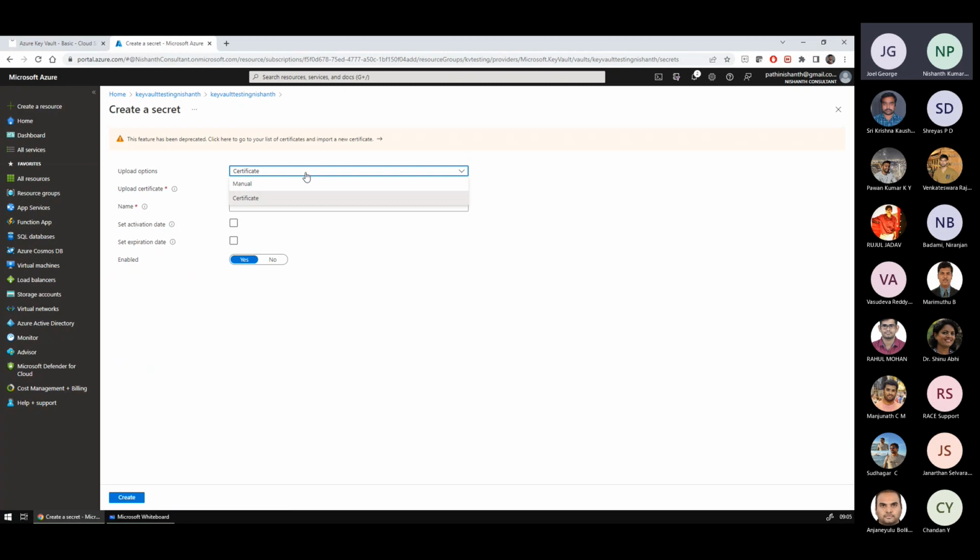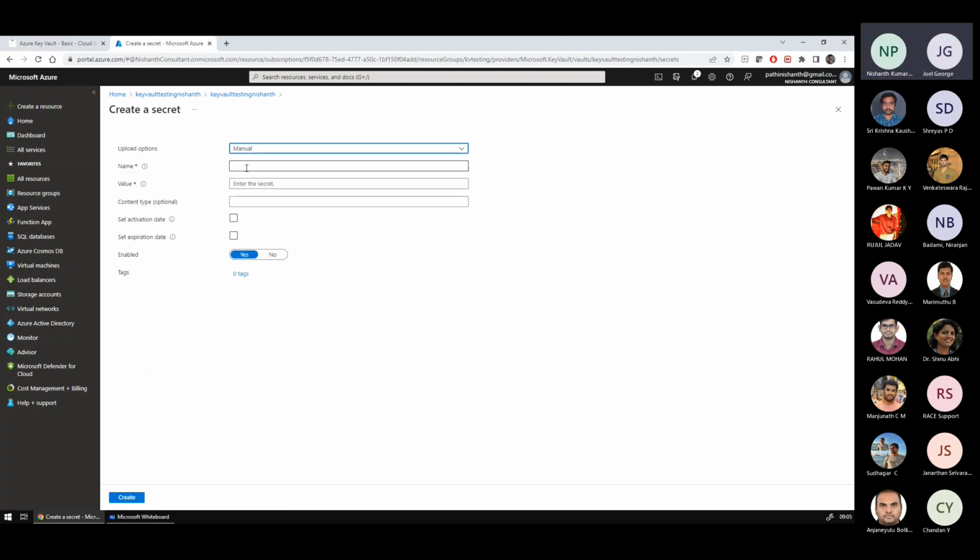Yeah, I'll say manual. Now, what is the name of the secret? My password. And what is the password itself? And what is the content type? You can just go ahead and say password, or key, or API key, whatever you name.